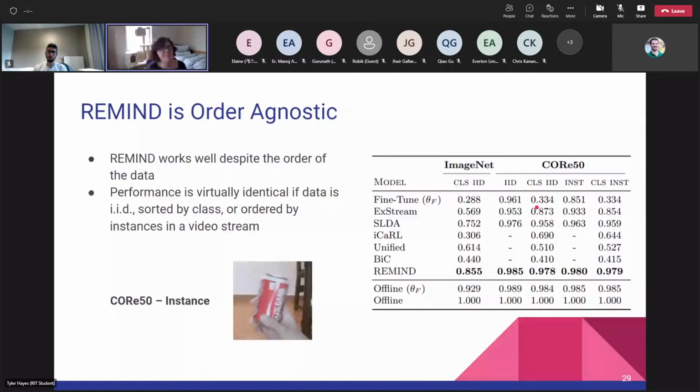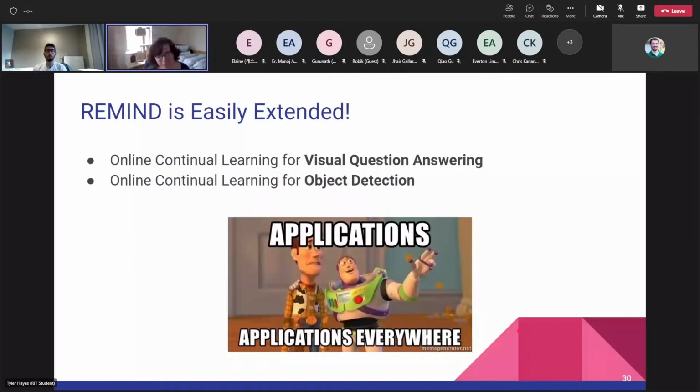The coolest thing about Remind, though, is that it's more of a general framework for doing incremental learning. It's not just an architecture or a component that's bespoke to classification. It's just this idea of storing compressed representations from high in the visual processing hierarchy and then updating some plastic layers of a neural network. So this means that it's very easily extended to other problems.